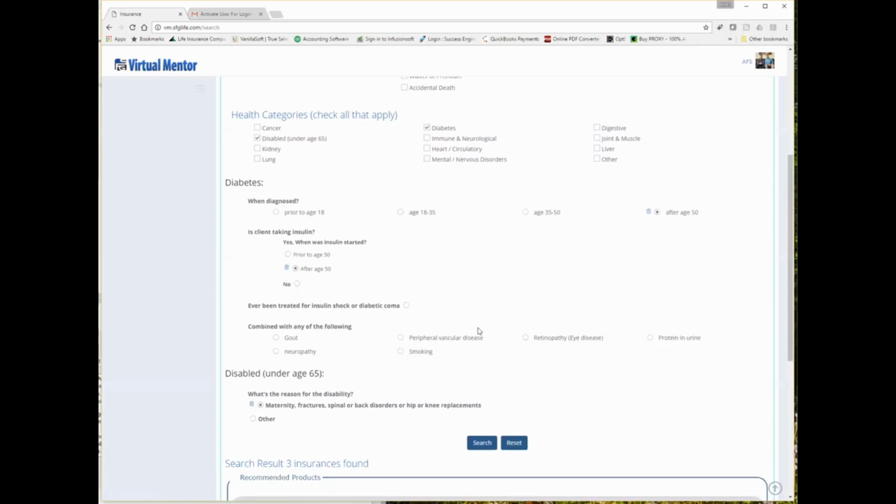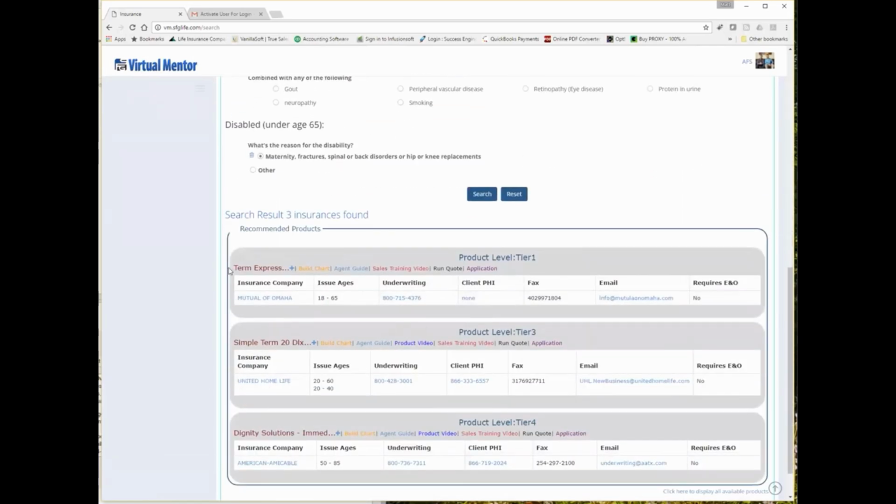And it's going to come up with the top 3 recommended. Each of the products have different tiers, a tier 1 product, tier 3, tier 4, and it's going to put them in those orders. So this client in particular should qualify for the Mutual of Omaha Term Express. This is a really good product.